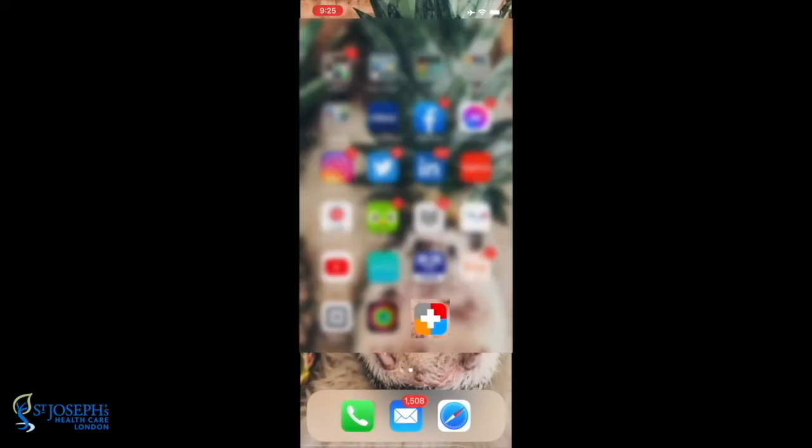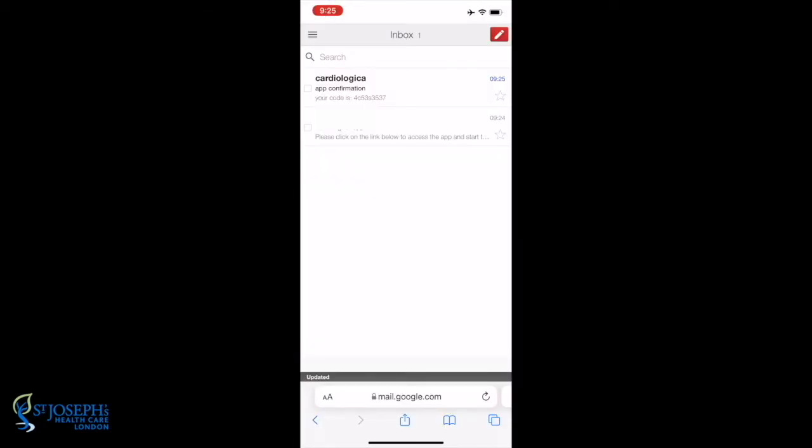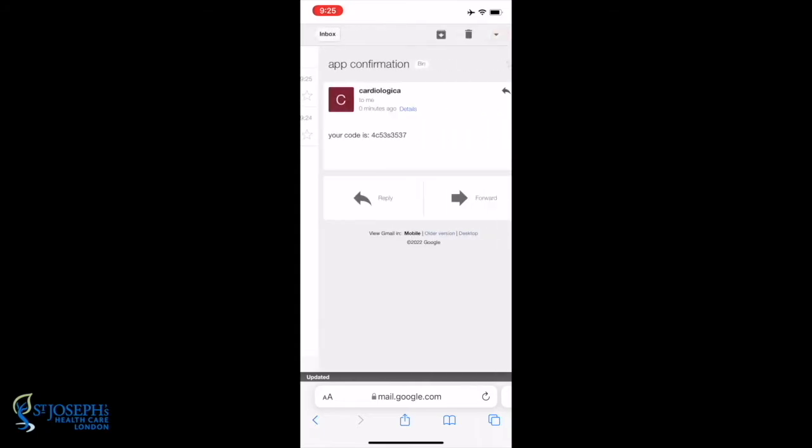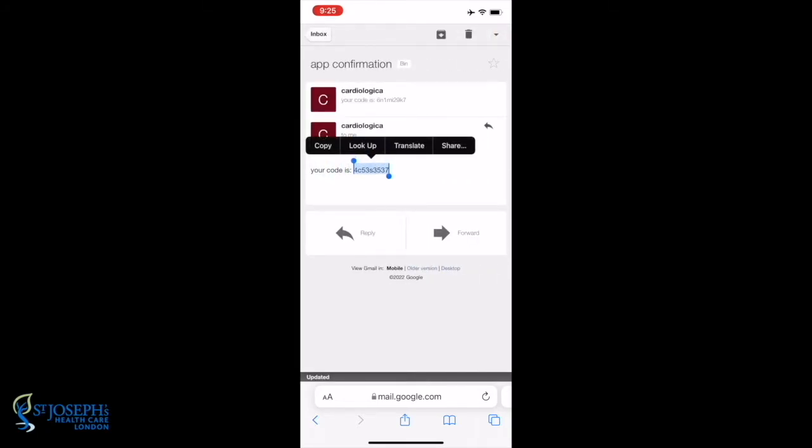Please go back to your email inbox, as a separate and automated email will have been sent to you from the app. Once you have opened that email, please copy the personalized one-time access code. If you do not receive this email, please check your junk or spam folder.